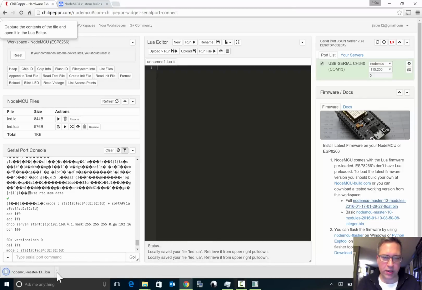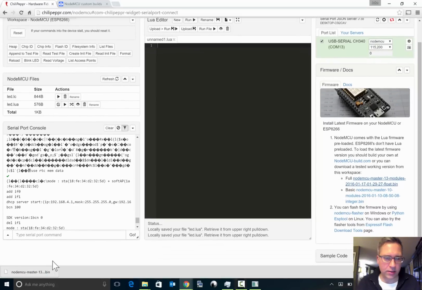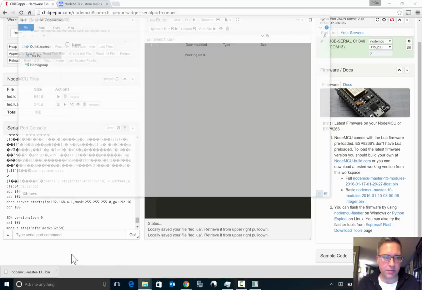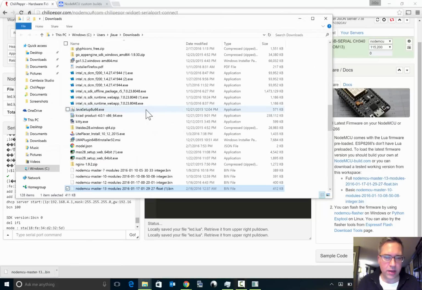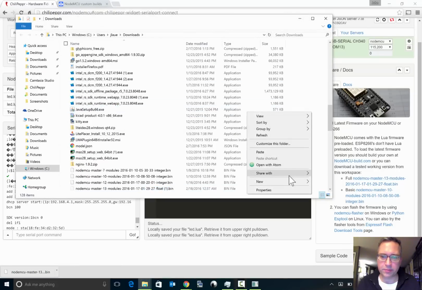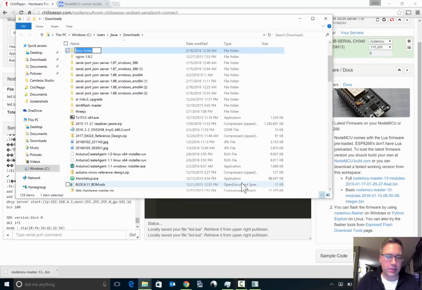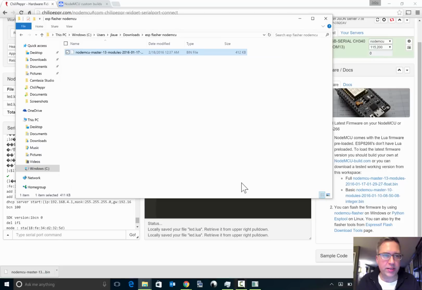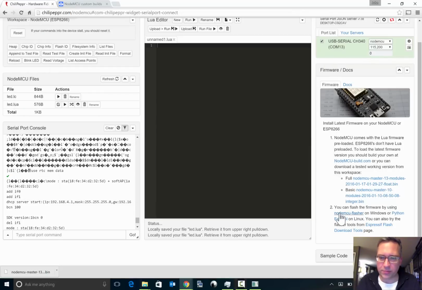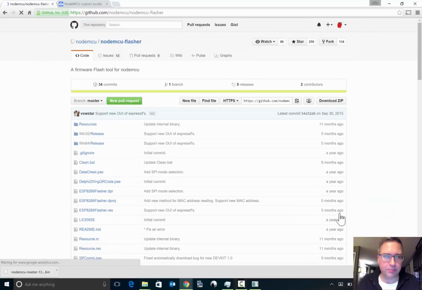Comes in pretty quick. And then you also are going to need the NodeMCU flasher. So what I'll do is I'm going to grab this. I'll make a new folder called ESP Flasher NodeMCU, and I'll paste that file in. Now I will also go get the Node Flasher. This is a Windows app.